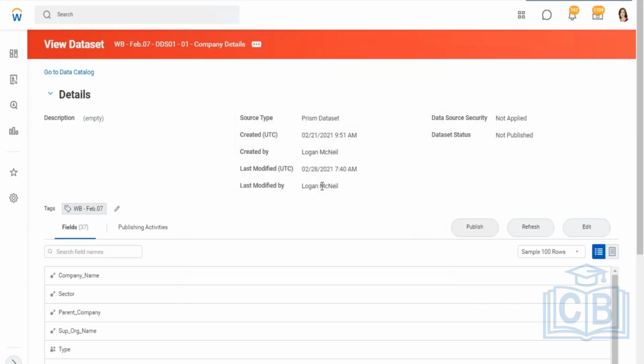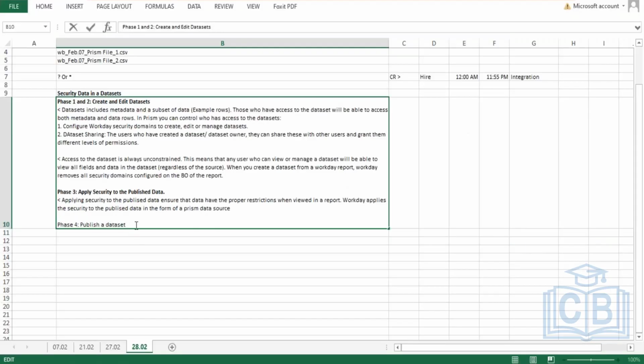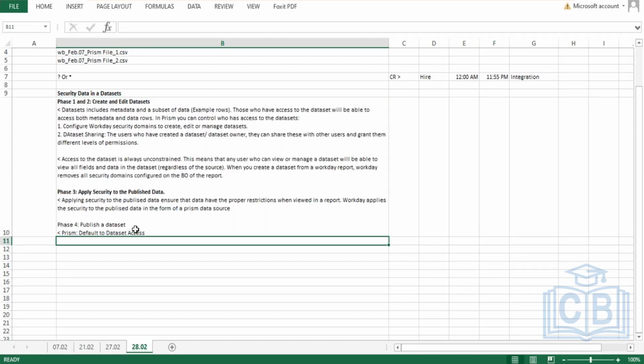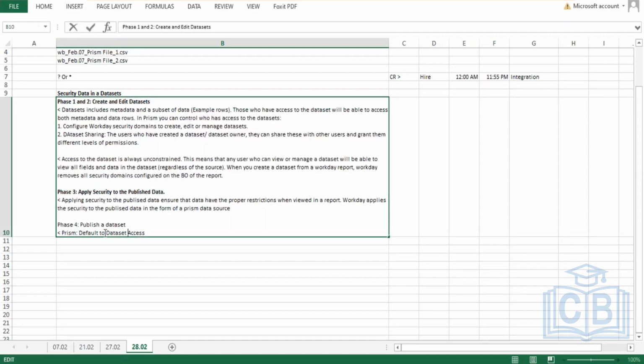Now what is this Prism default to dataset access? Because you have not applied any explicit security, when I publish this data source, Workday would go ahead and create a Prism data source. On that Prism data source, Workday would still apply this domain security. And what is that domain security? Prism default to dataset access. So this security is basically saying by default, if you have your dataset access, then you'll be able to view the data source.